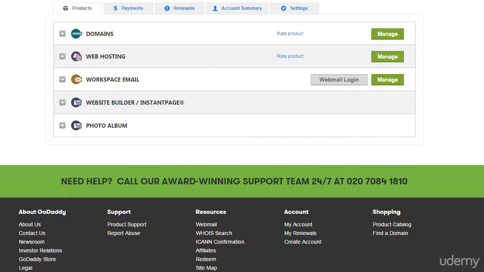Okay, this is me now logged into my Godaddy admin panel. So go and log into your Godaddy admin panel, and then after you do that, what you want to do is click on domains. And after you click on domains, what you want to do is select the domain name that you're working on.